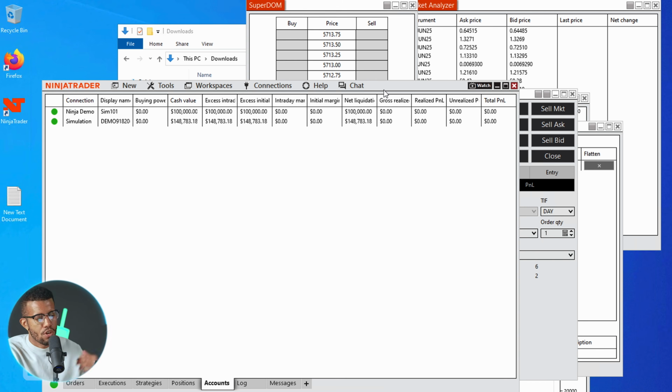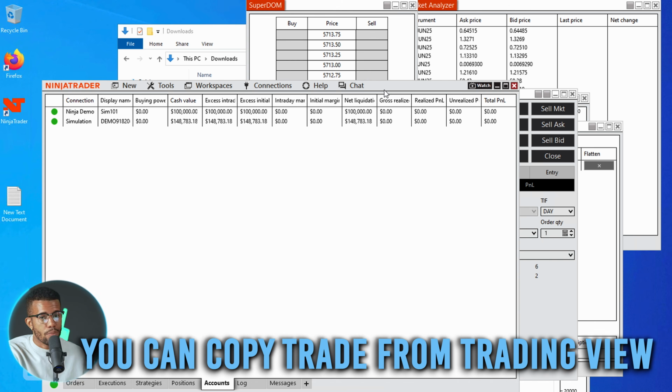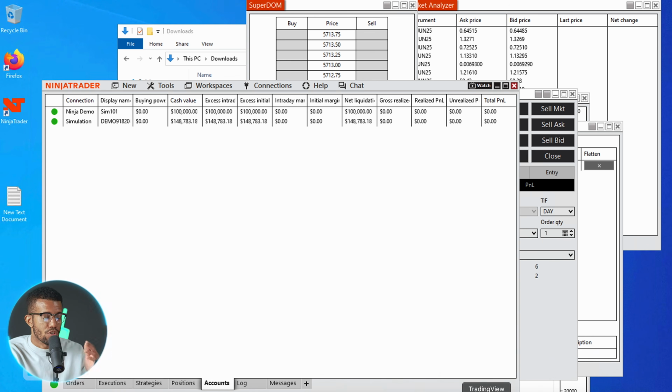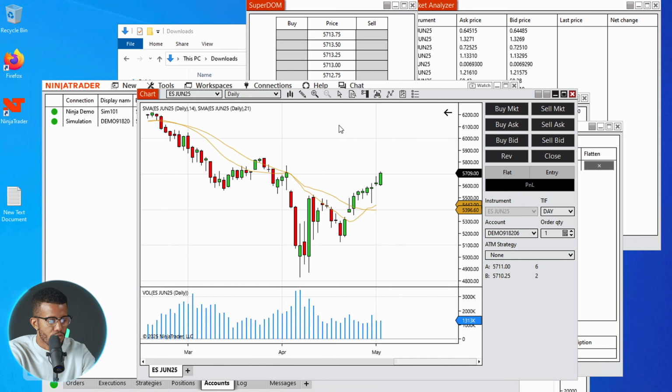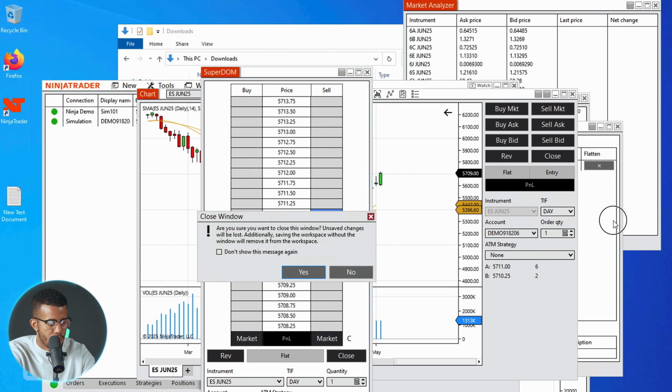When you log into My Funded Futures, all your accounts will show up here. And you can copy trade from TradingView to each and all of them, right? You're going to set up Replikanto to make sure you don't get in a situation where they get out of sync, right? So let's go ahead and get back to our Replikanto window.